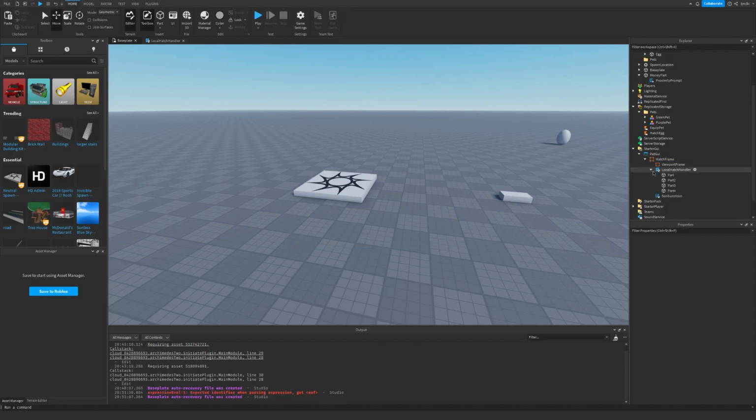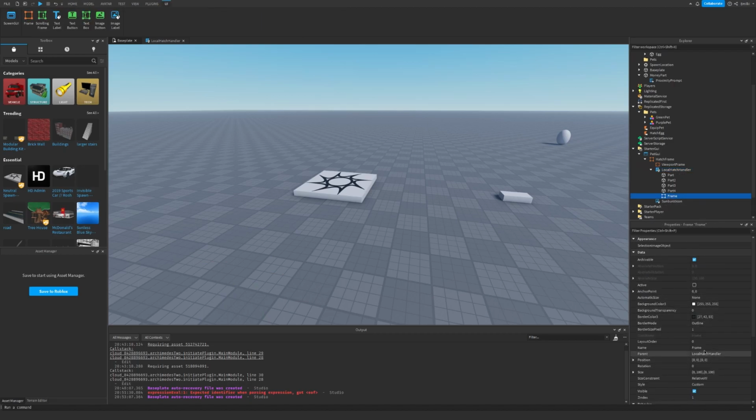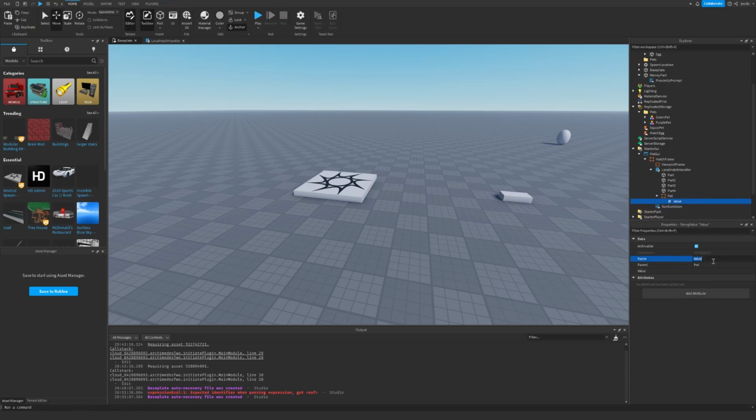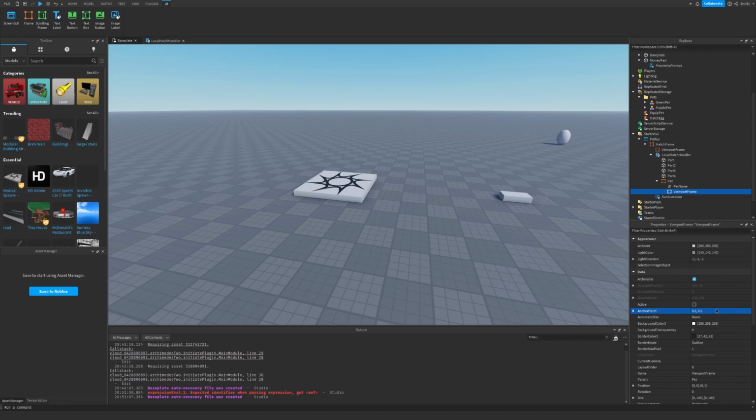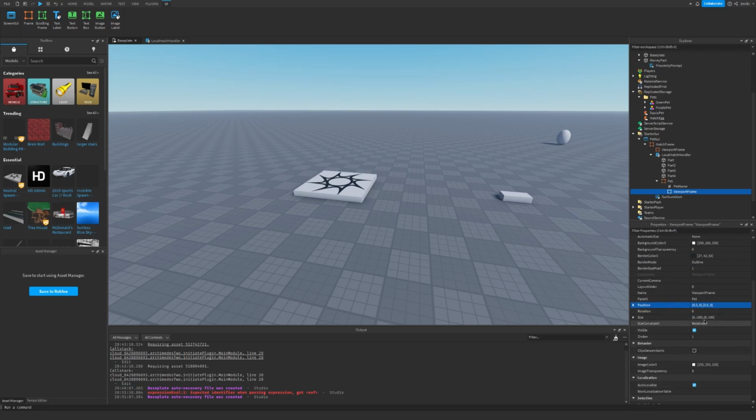Inside this script, we can also insert a new frame. Let's set the name to pet and the background transparency to 1. And inside it, we can insert a string value called pet name. We can also insert a viewport frame once again. Set the anchor point to 0.5 on the position as well. We can set the size to 0.9.